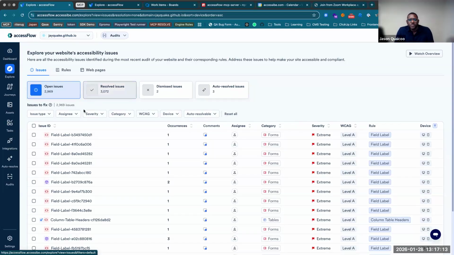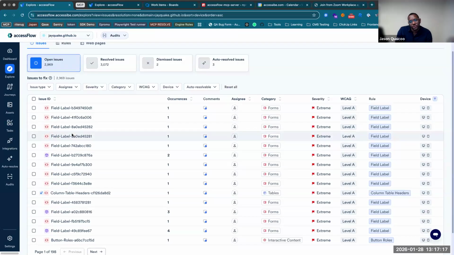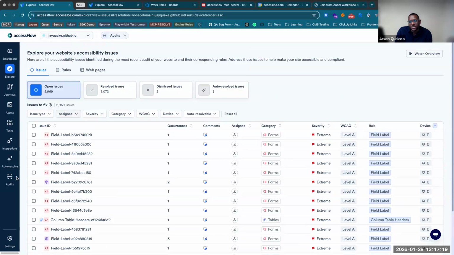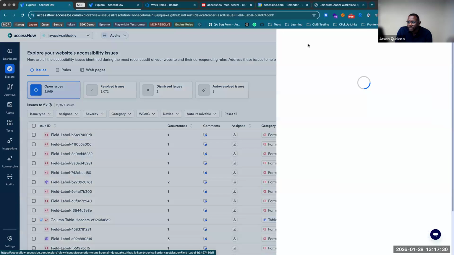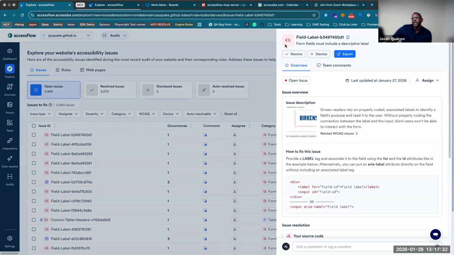Okay, so this is our explore view. This is your workflow here. So this gives you details on all the issues that are happening across your entire website. So here you can look at a specific issue. For example, I'll go into this issue, field label, and here we show an issue description, which gives you the actual title of the issue, a way that you could track it if you decide to export it into an external ticketing system, which I'll go over later.